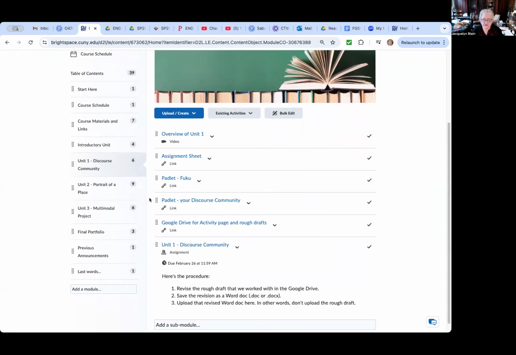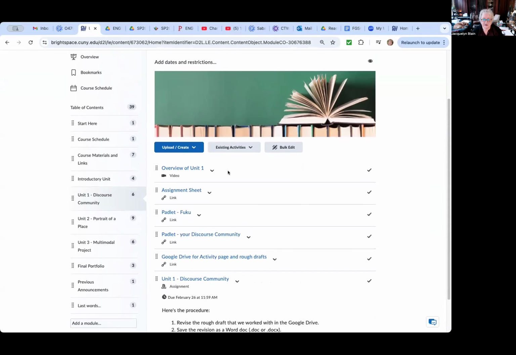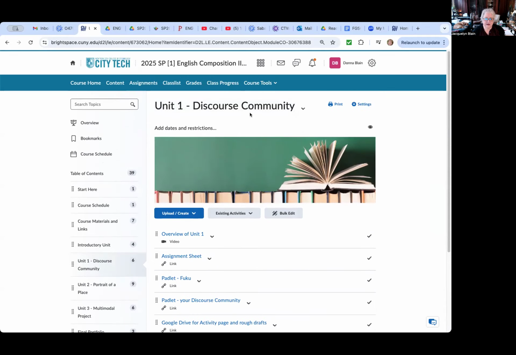So all of these look the same. They've all got an overview, an assignment sheet, a link to the Padlets we'll be using, a link to the Google Drive, and then a link to the assignments upload site. Okay. Well, that's pretty much all there is to that. All right. I think that's all I got there.